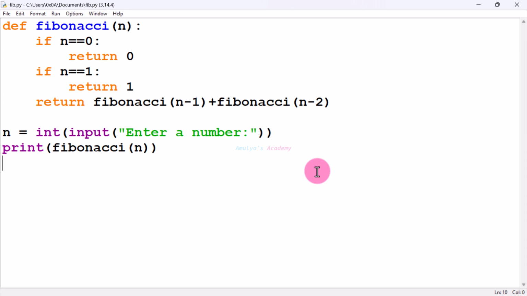Welcome to the channel. We were discussing Fibonacci series. In the previous tutorial, we used recursion to solve this problem. Today in this tutorial, let's analyze time and space complexity of this program.